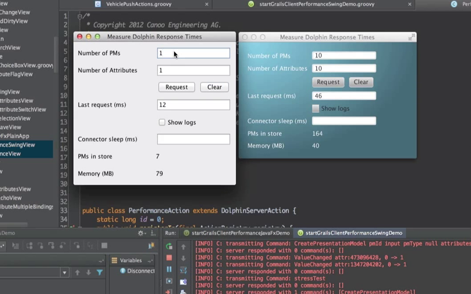So if we go for 10 presentation models with 10 attributes and do a request, the first one always takes a little bit longer because of the HTTP overhead. But then we are in the same ballpark again. Then you see how many presentation models are known to the client, the memory requirements and so on. So this is a pretty small client functionality. And how does it look in the client, this one and this one?